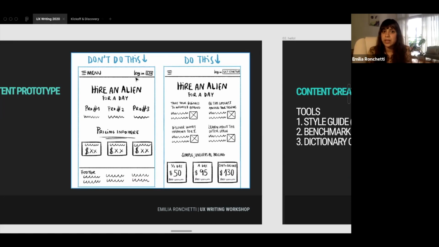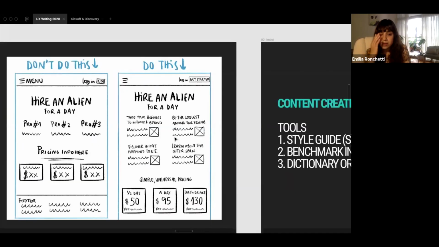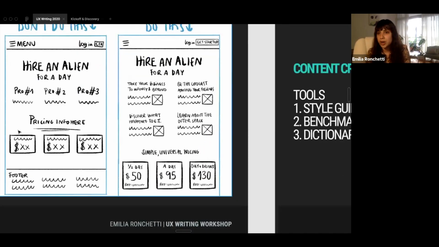So you see here, you don't say login, CTA. You say login, get started. You actually define what would be the function of that CTA. So this is a content prototype. It does look like a design prototype, but the difference is that we actually have the information architecture here. You say, okay, this is going to be the first thing that I'm going to say, this is going to be the second, this is going to be the third. And you don't say pricing info here like you may say in a wireframe. You actually say simple universal pricing. You start defining what is the objective of the communication. These might not be the final wordings, but they are a tool for you to actually define information architecture.